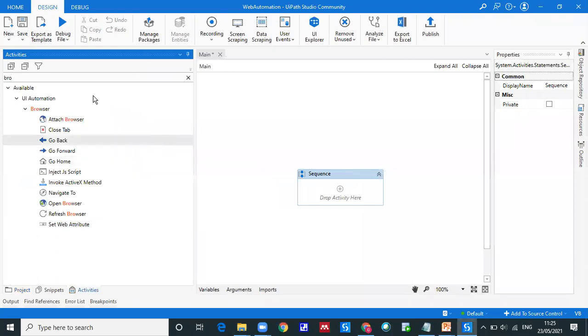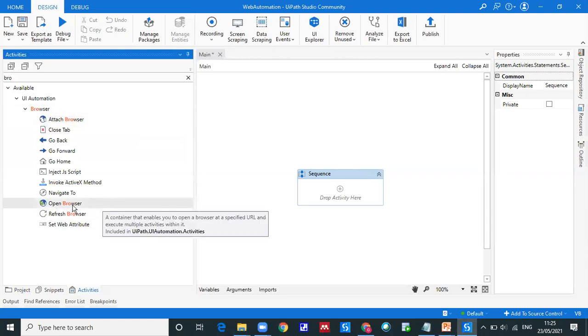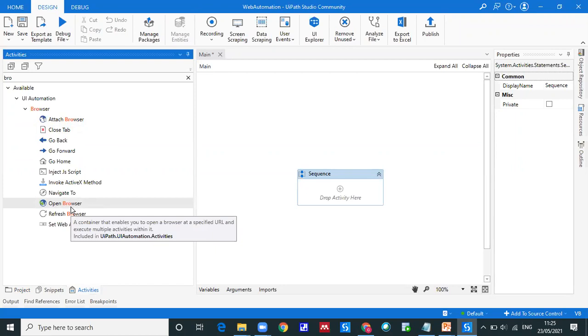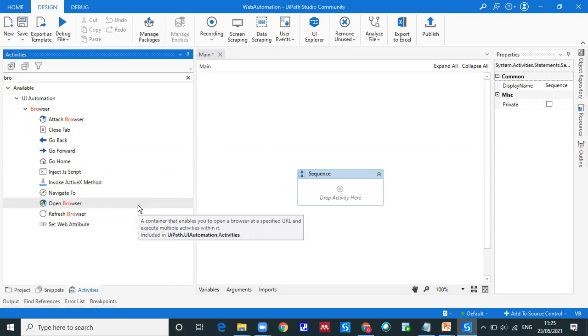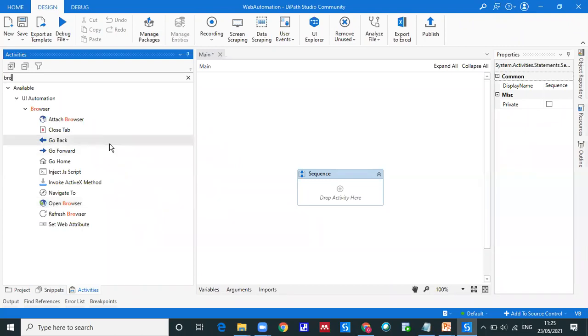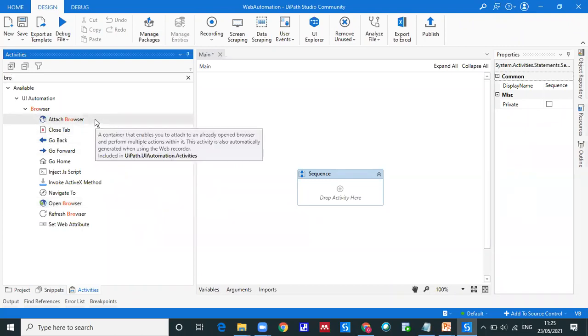Now I want to show you what the different activities are under web automation. Have a look at this. We have different activities. One of the important activities is open browser. By the name we can understand what open browser is. Any kind of URL or website that you want to open, use this activity, open browser, right? We also have the attach browser activity. Attach browser is for when a website is already open and you want to continue with the existing website. In that case, go with the attach browser activity.